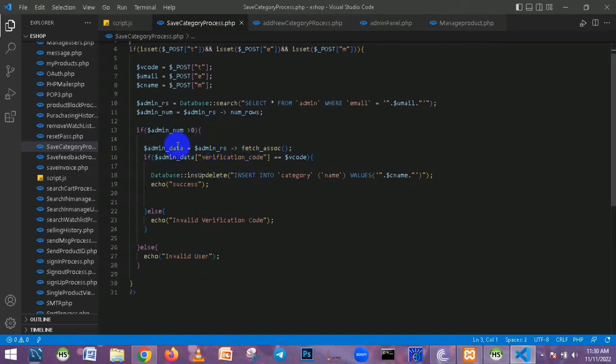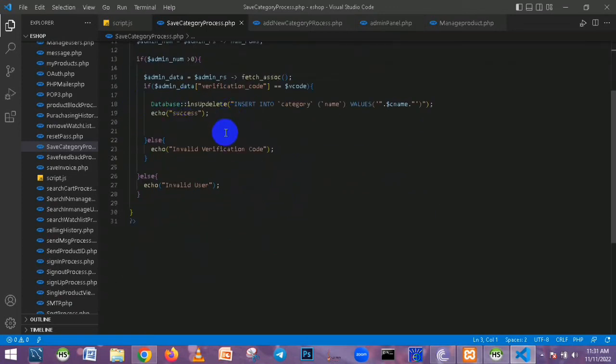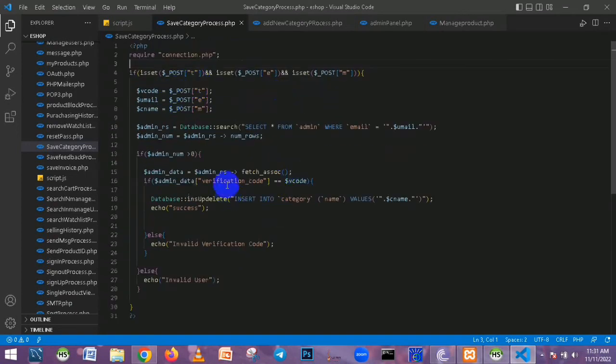And I need to make this admin data variable, and connect the admin result set variable to fetch_assoc, and now I can get this admin data assigned to it. We can get our verification code column and check if it is equal to our V code, I mean T value. So when we paste our verification code here, this also checks if it is okay. If it is all okay, if it is equal to our V code value and the verification code in our database, we need to insert the category name to our website and also our database.